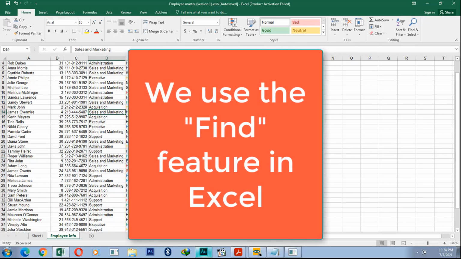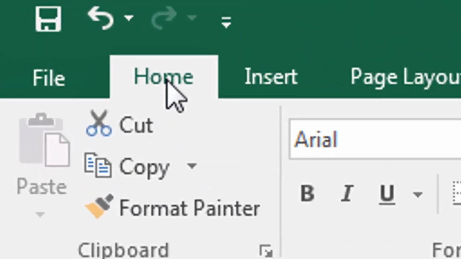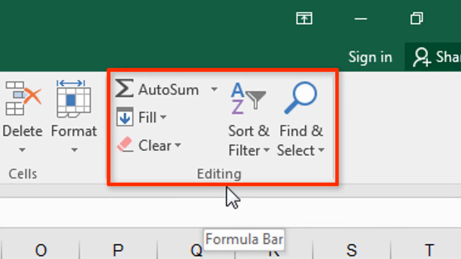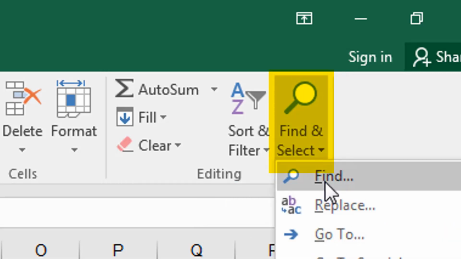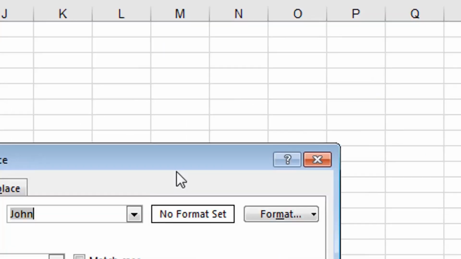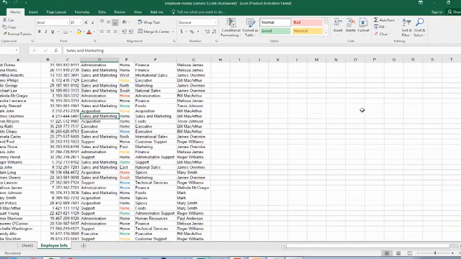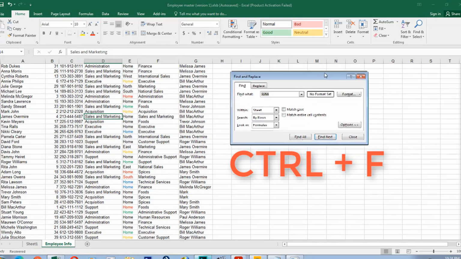There are two ways to use the Excel Find feature. The first is to click on the Home tab and then go to the Editing group and click on Find and then Find. Okay, and it brings you this dialog box. Well, the second method is simply to use a shortcut, Ctrl+F. It brings you the same thing.